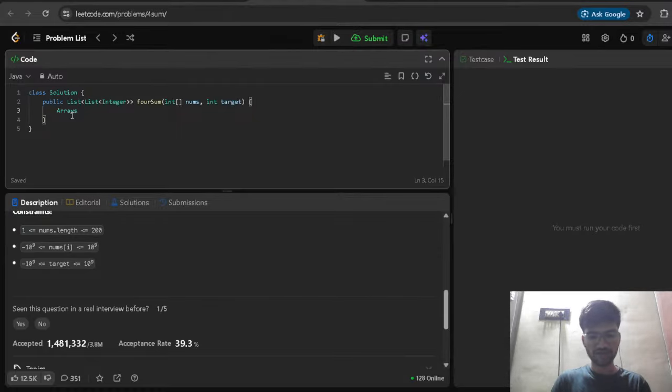Arrays sorting. Firstly we sort the array using Arrays.sort. After that using a list.